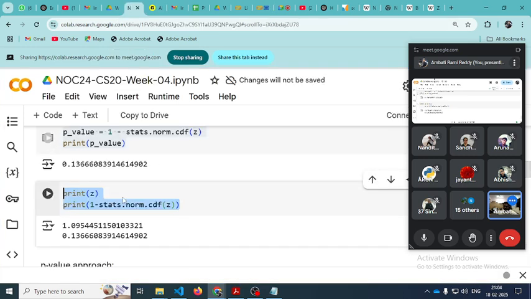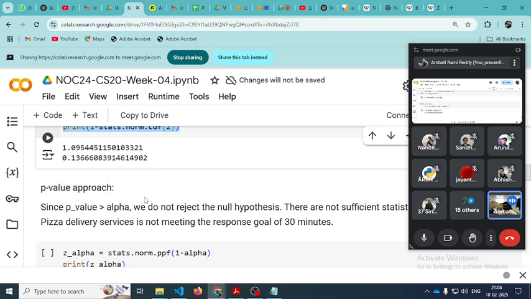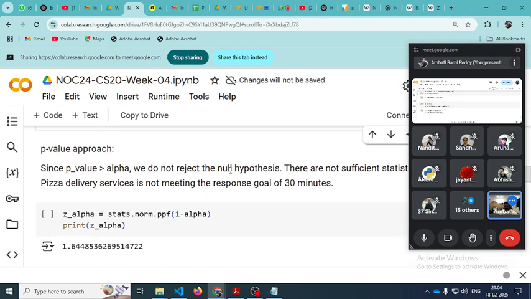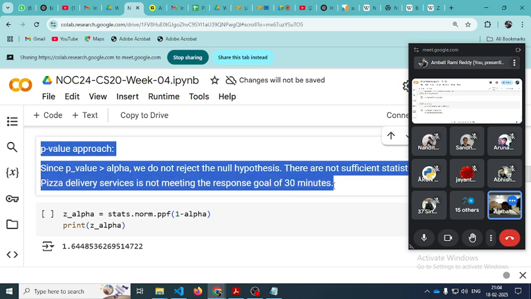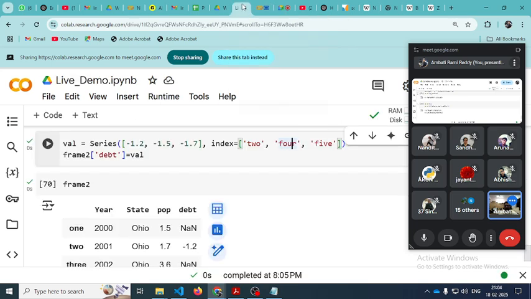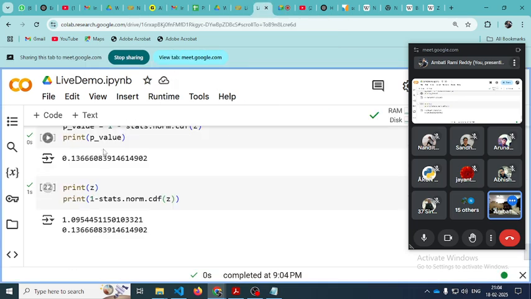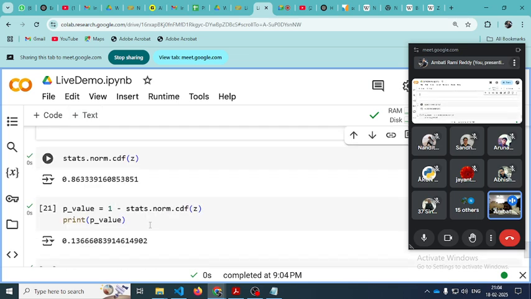Next, the question. In the question they have given two things: one is the p value approach, another one is the critical value approach. So for that, let me take this one. In the question they have given two things.